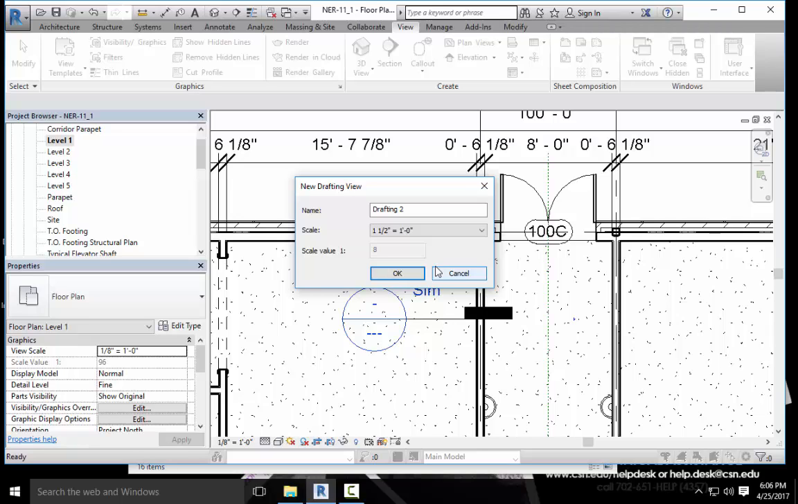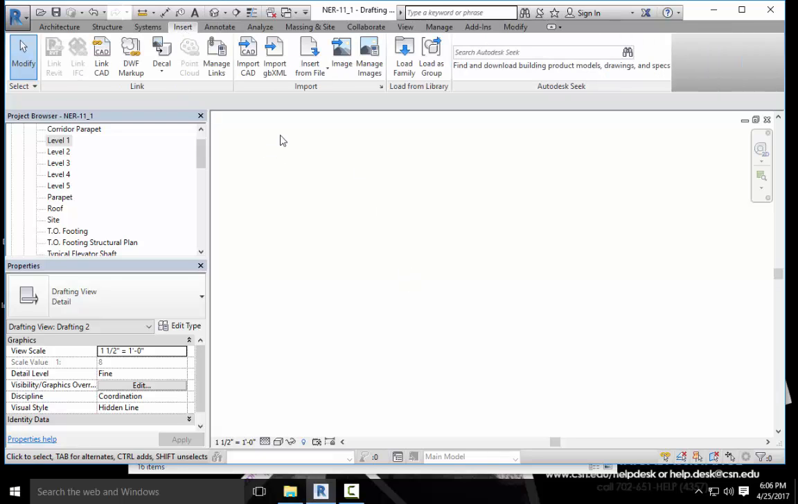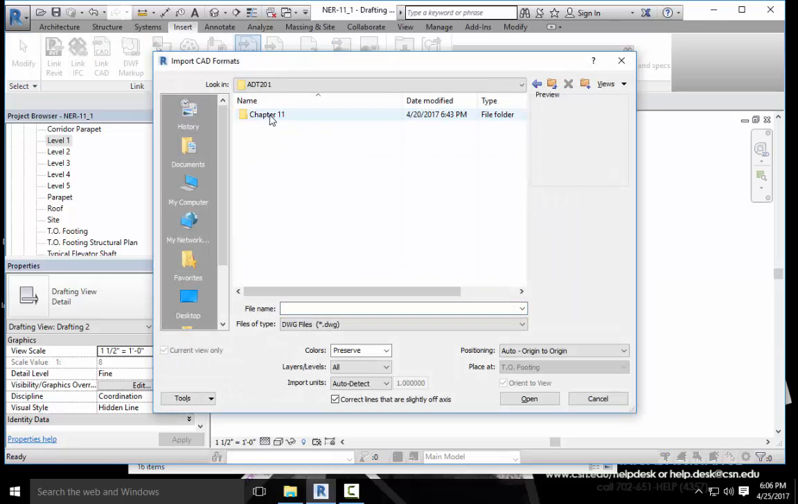On the Insert tab, hit OK. And then we're going to go to the Insert tab, and they have an Import CAD button. Now, if you downloaded the data sets, there should be... That's disappointing. There's supposed to be a base cabinet drawing.dwg.